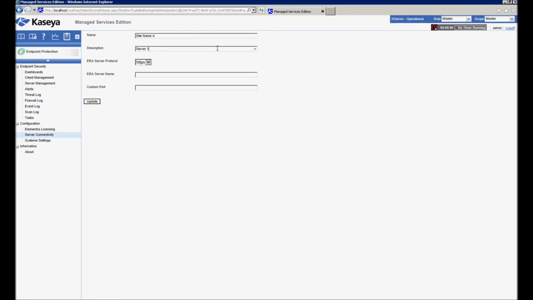The ERA server protocol is how we're going to communicate with that server. Is it going to be over HTTPS on port 443 or over HTTP on port 80? We'll choose HTTP for this one. The ERA server name is the location of the server, so this would be your public A record, public IP address, or private IP address if it's on a LAN.